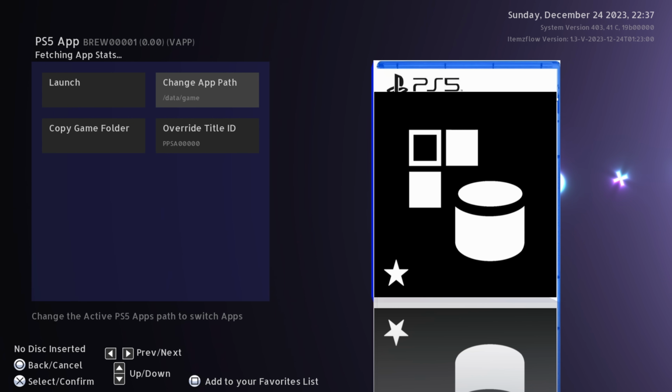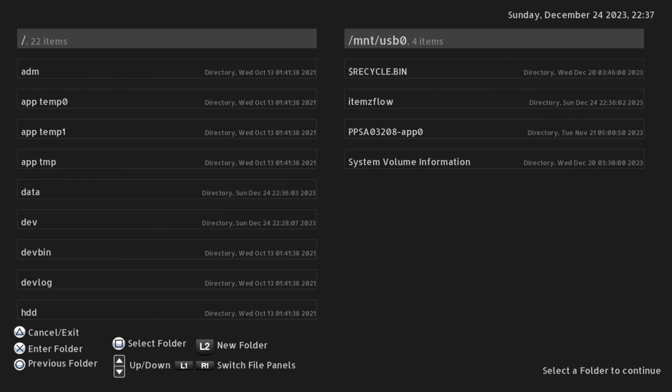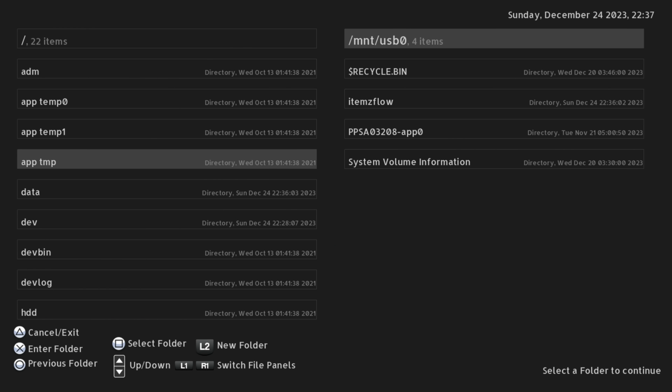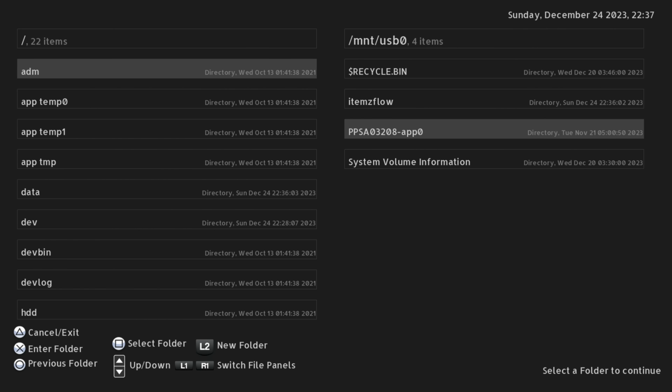So the easiest way to get up and running would just be to launch it directly from the USB drive, because that's where we copied it to. So we'll try that first. If we go to change app path with X, then you can scroll down the left menu here. But then if you press R1, it will switch to the right menu, which should be your USB drive that's plugged in. And we can just find our game dump folder right here.